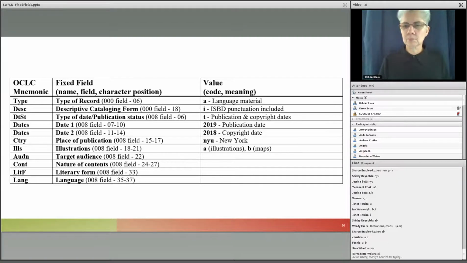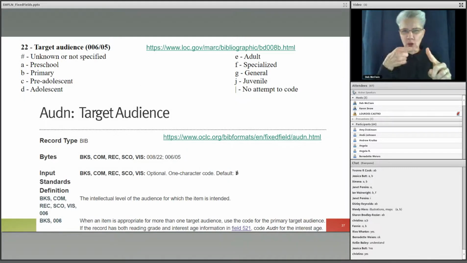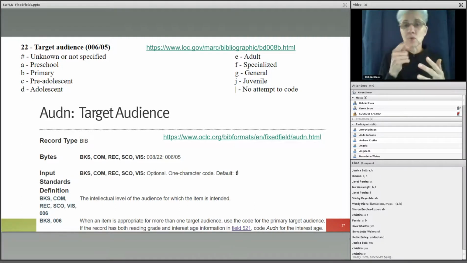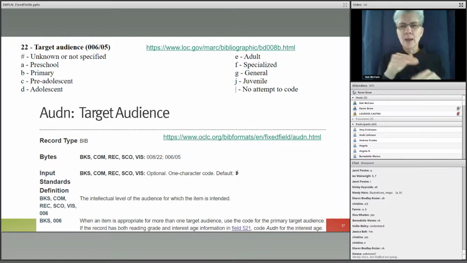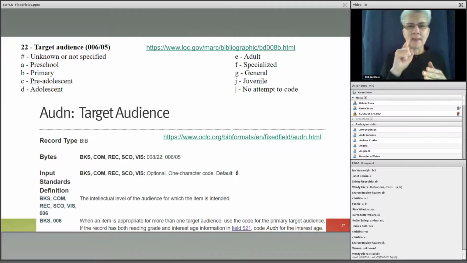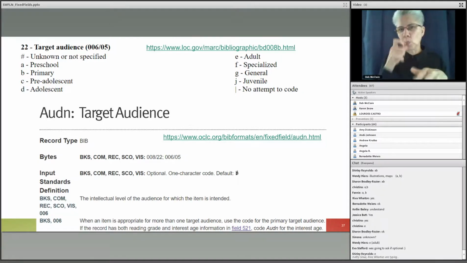Okay, excellent. Let's move on to audience. This one is a little bit more tricky, or more or less tricky depending on the resource. So this is for target audience, only one character position, one character code. And it is optional, so you certainly don't have to include something here, but it might be helpful. So Christina, you're already on the ball here. You're thinking maybe E for adult. And here at the very top of the screen, there's the list of the various audiences that we can choose.